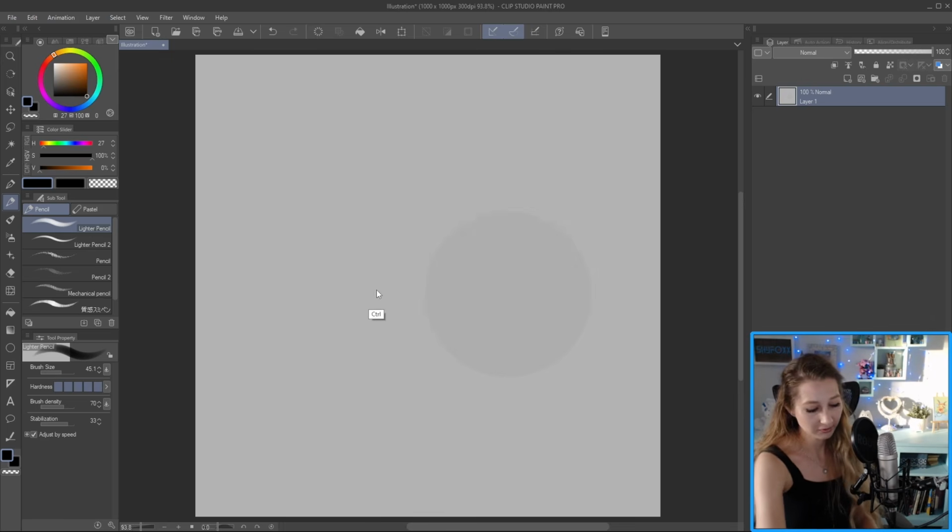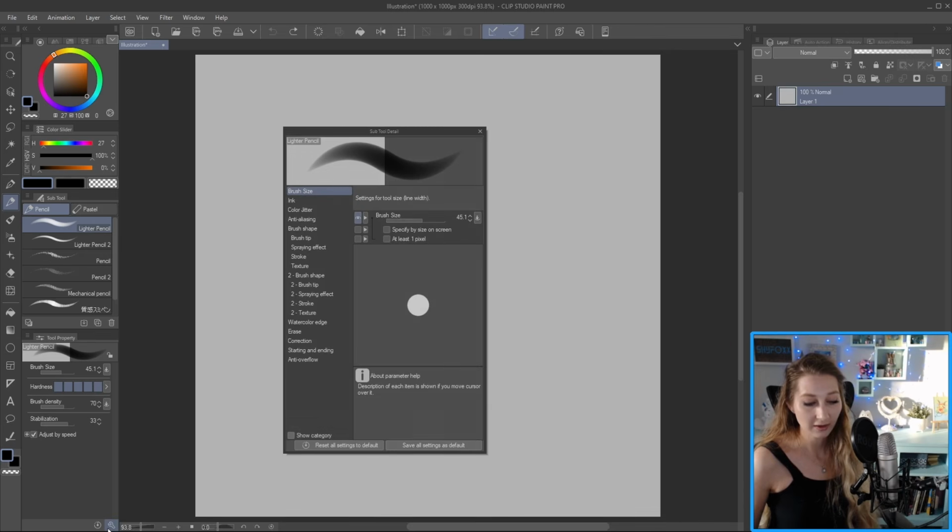There is also literally a setting in each of your brushes that has a stabilizer. It may not be showing. It is for this one, stabilization, under your tool properties. Got my lighter pencil selected. Tool properties. If your stabilization setting isn't showing, you can click on the little wrench in the bottom right of your tool property palette. Open it, and then you're going to look for stabilization here on the side and make sure it is on.